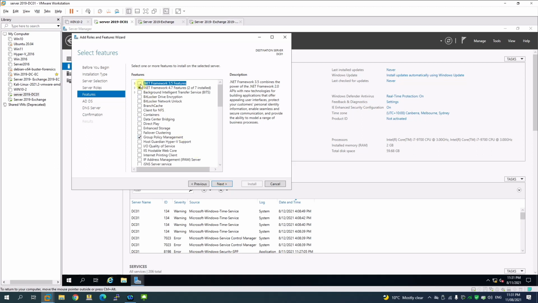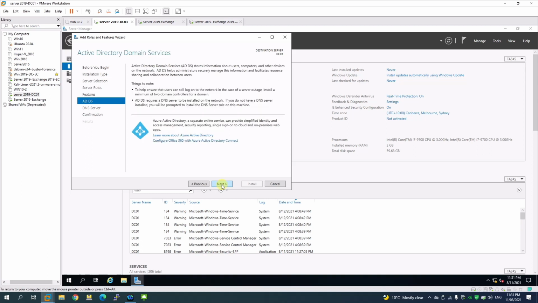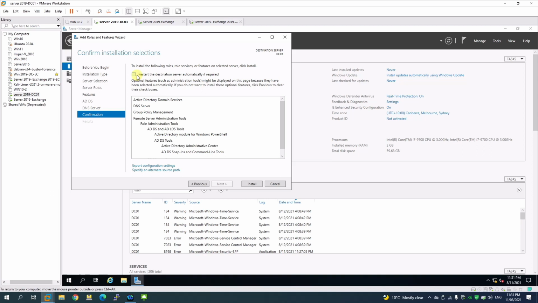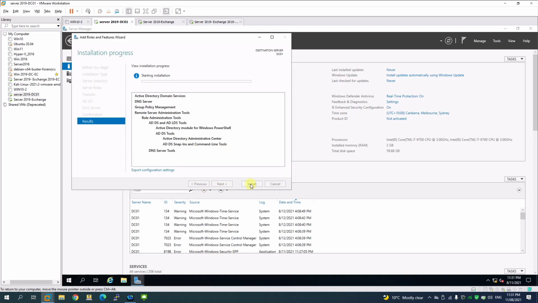Sometimes it might fail, so I'm just going to leave this one. If we need to install it, we can come back and install it through a PowerShell command, right? So I'll leave that as default. Moving to the next, there are no Azure services, so I'm going to go to the next one. DNS has been configured, and let's restart the server if required. Continue. So now it's installing the Active Directory services.